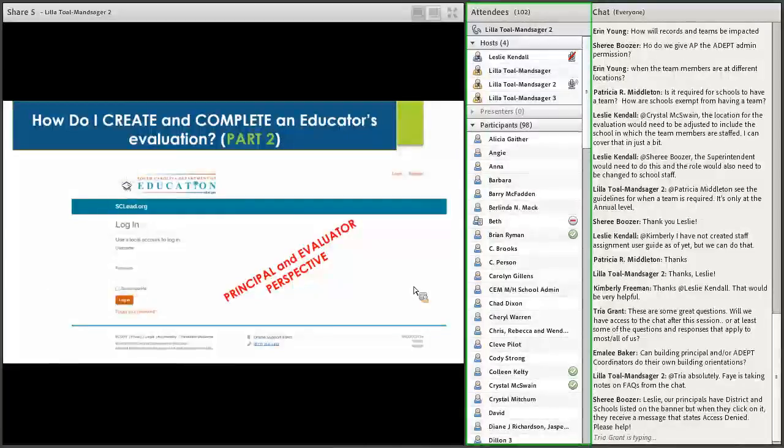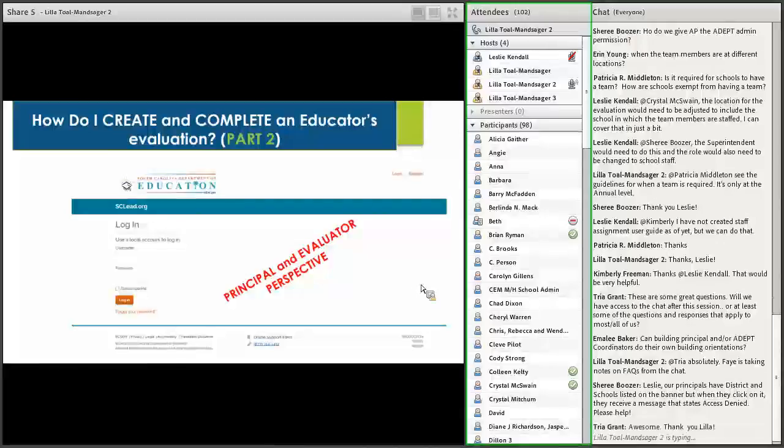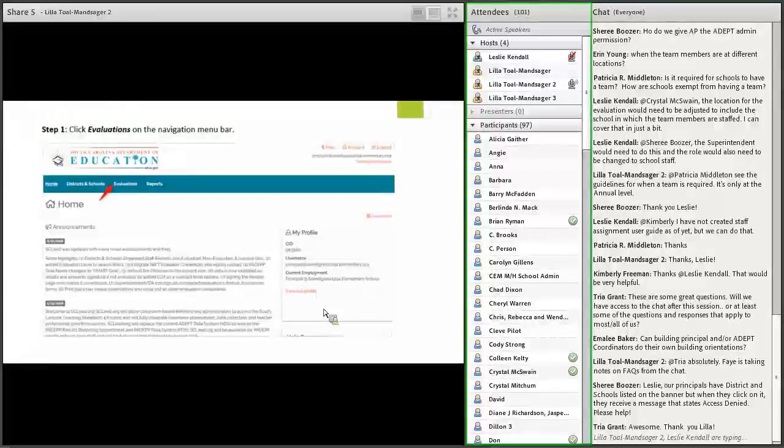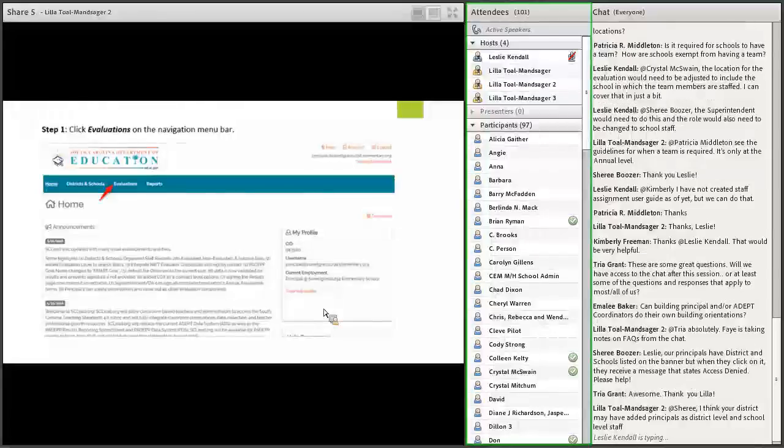So part 2 details what most principals and evaluators will experience when they complete an actual evaluation, when they complete actual forms in SCLEad.org. Principals and evaluators will log in just like you did on SCLEad.org's homepage. But now they will click on evaluations because you've already done setup under districts and schools. Now it's time to work with the actual evaluations.